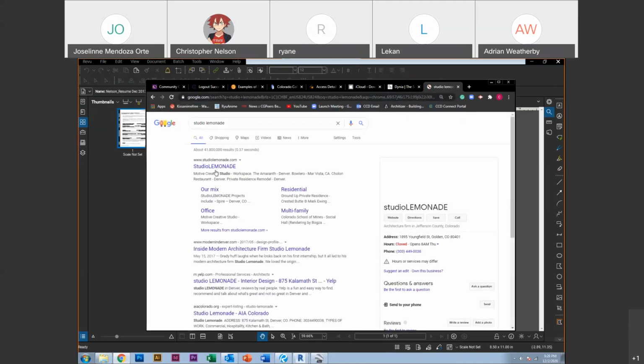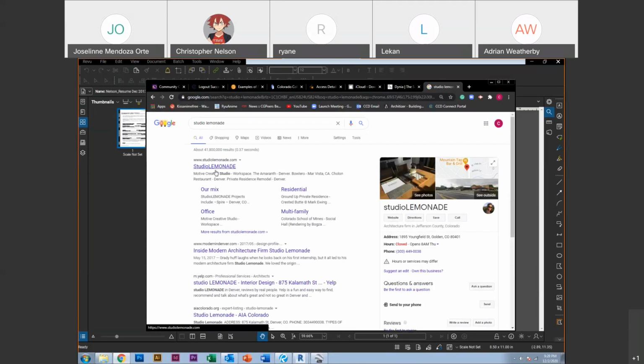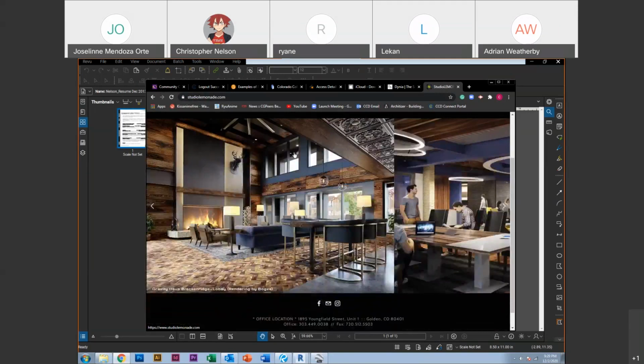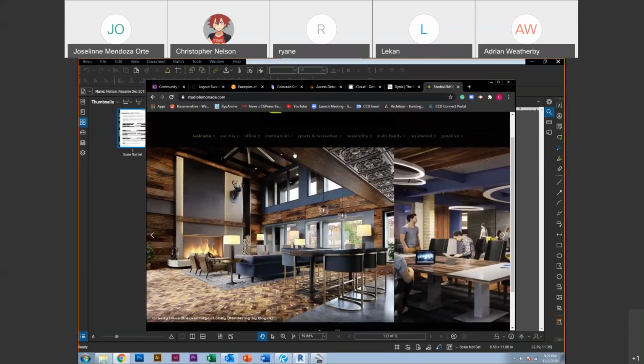So, for instance, this is a firm, and don't take this as a recommendation, in Golden that does big time work. Bowling alleys. Oh, I lost the audio. I think I know Studio Lemonade. I thought they did a number of bowling alleys. Yeah, no, they do bowling alleys, ski hotels, and a bunch of other stuff.